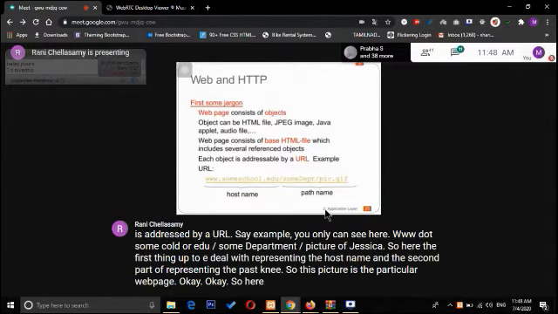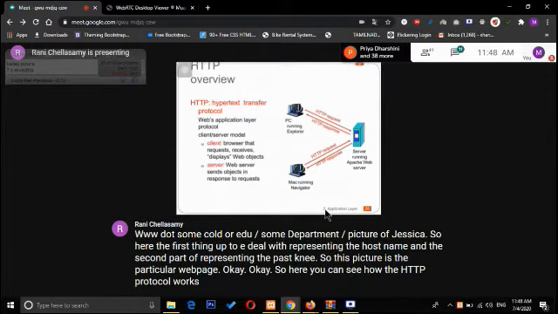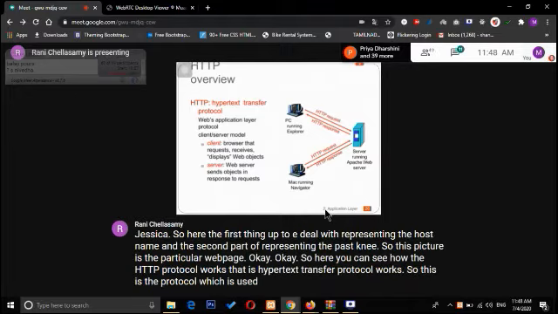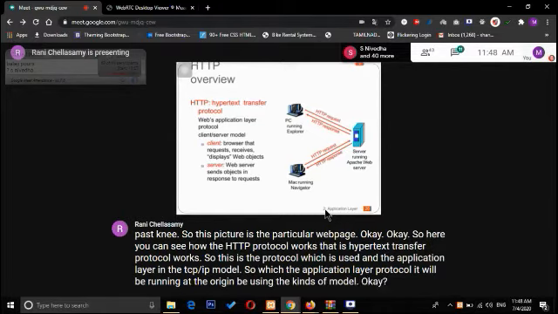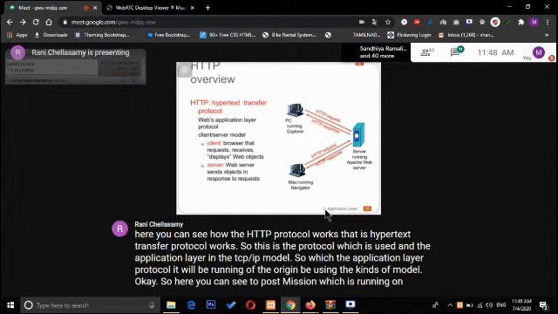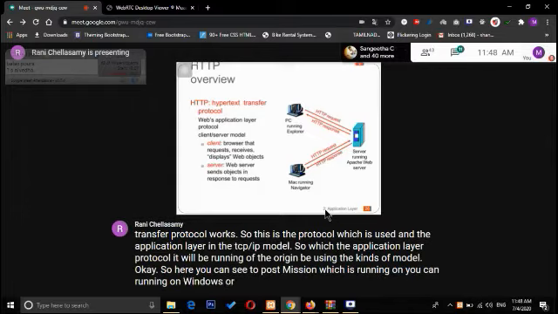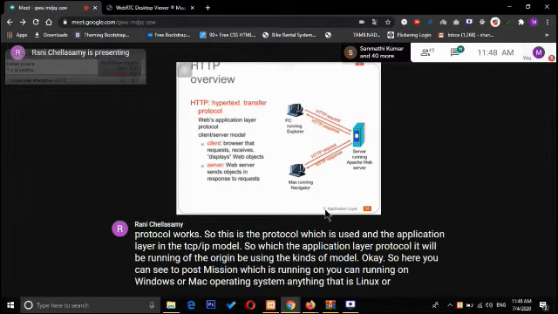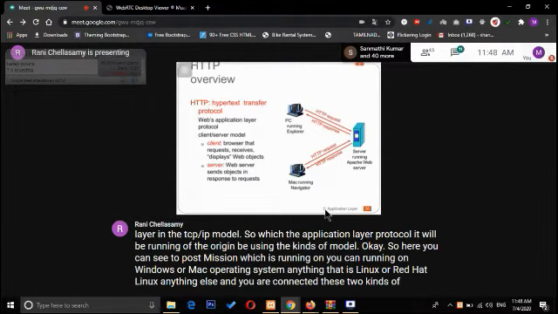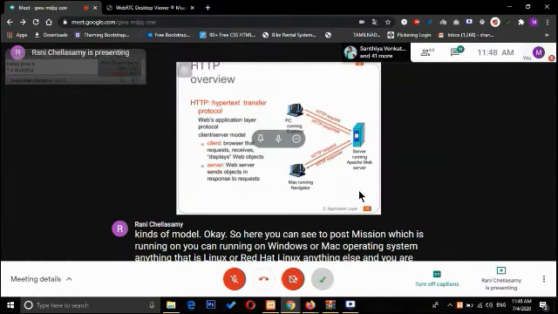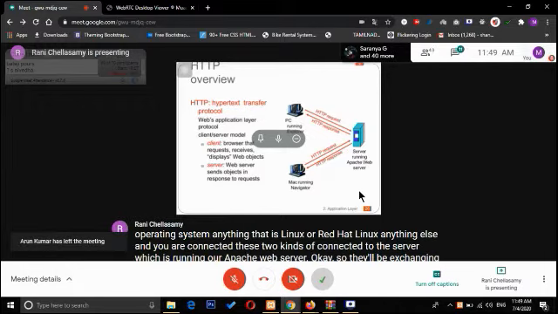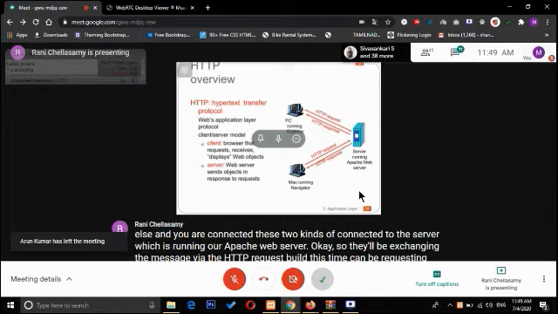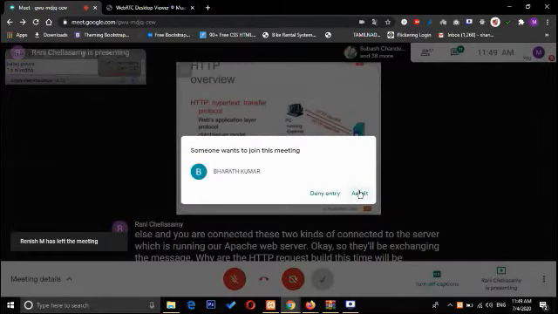Okay. So here you can see how the HTTP protocol, that is the Hypertext Transfer Protocol, works. This is the protocol used at the application layer in the TCP model. This application layer protocol uses the client-server model. Here you can see two host machines running Windows, Mac, Linux, Red Hat Linux, or anything else. These two clients are connected to the server, which is running the Apache web server. They exchange messages via HTTP request and response. The client requests using an HTTP request, and the server responds using an HTTP response.